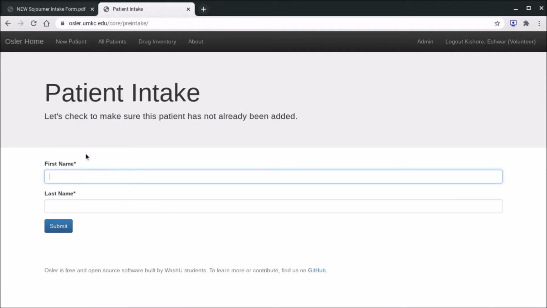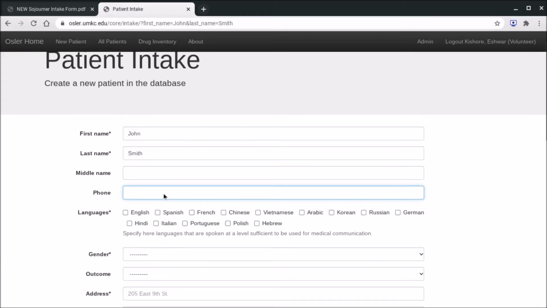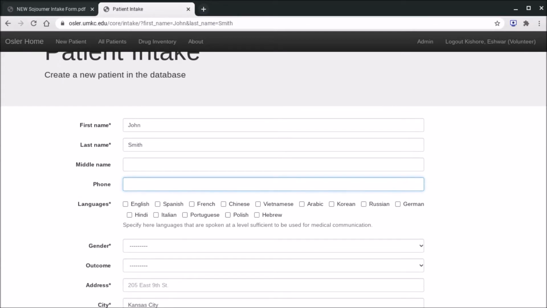Our new patient today is John Smith. When we type in John Smith's name, now we're here. Now you're going to ask the prompts to the patient. So, Mr. Smith, do you have a middle name? Yes or no? Okay. What is your cell phone number? Now you'll type in their cell phone number.